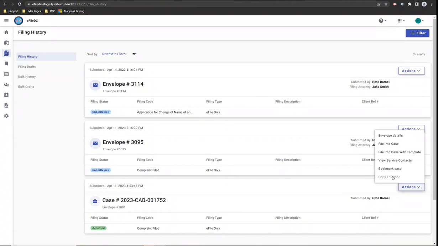What that allows us to do is copy the envelope that was returned, and that brings over all the information selections that we made. We can easily make the update that's needed, based on the feedback that we've gotten back from the court about what needs to be changed. We'll change that and resubmit. So it's just a really easy way to copy that envelope and get it returned back to the court for review.